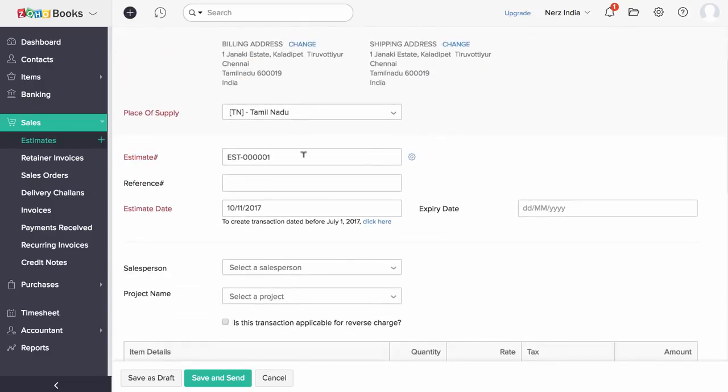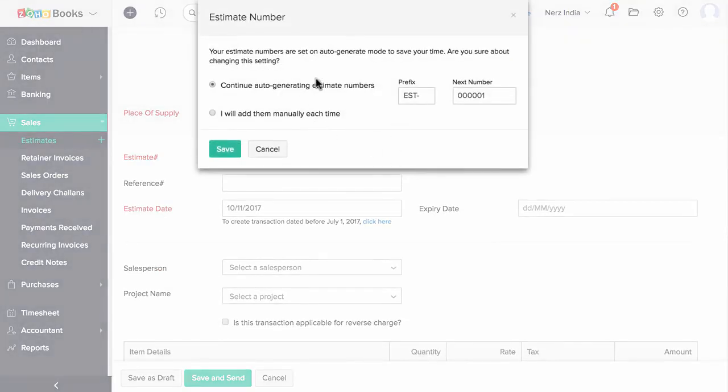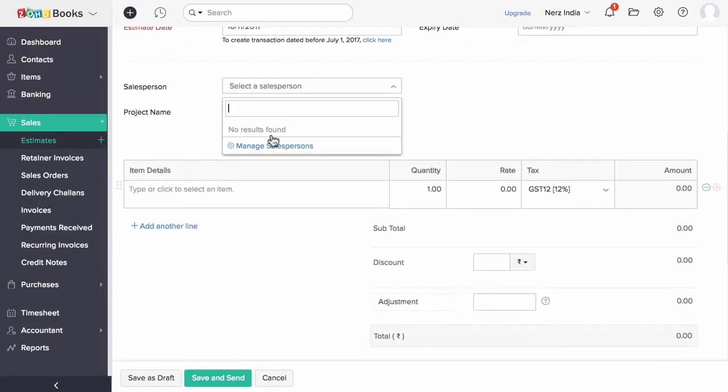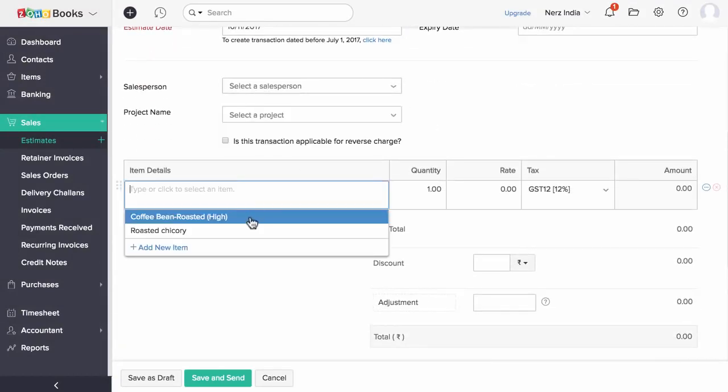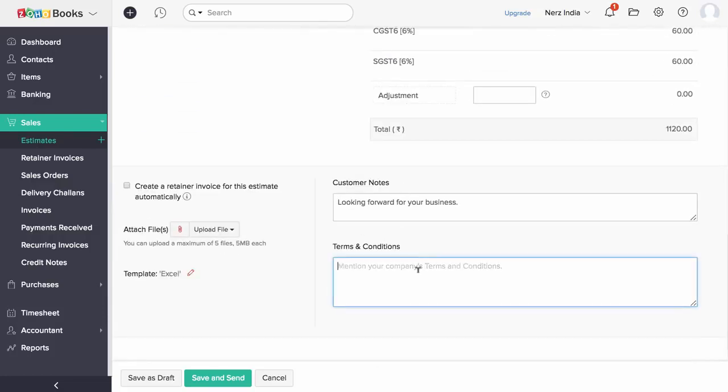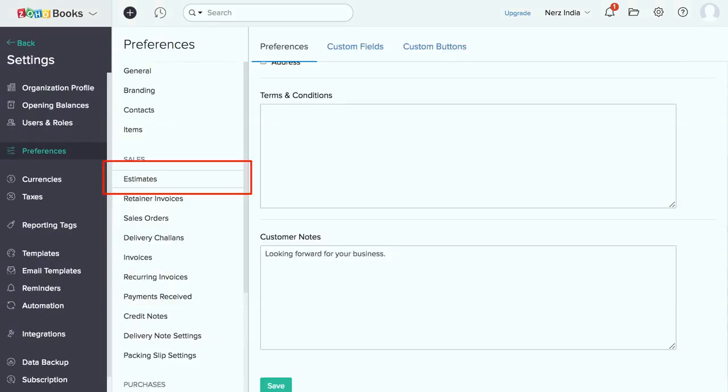Estimate number can be auto-generated or manually added each time, so you can choose that here. Enter the reference number if any. If you'd like to associate a salesperson, you can do that here. Choose the item. You can set the terms and conditions under Estimate Preferences so that you don't have to add them every time when you create a transaction.